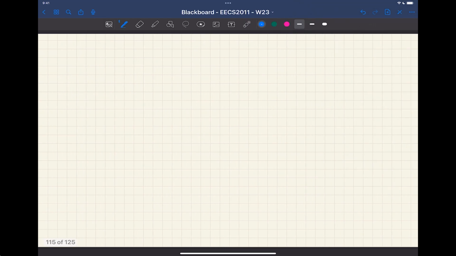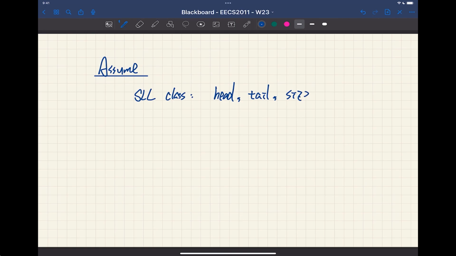From now on, we assume the following. In the singly linked list class, we have the head, we have the tail, and we have the size. These are all attributes. The consequence is it takes big O of 1 time to get access to them. And then you have the catch.